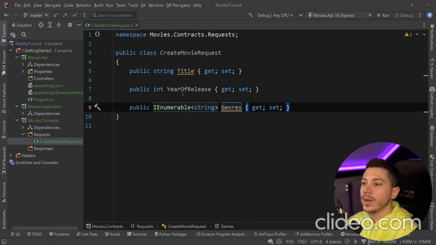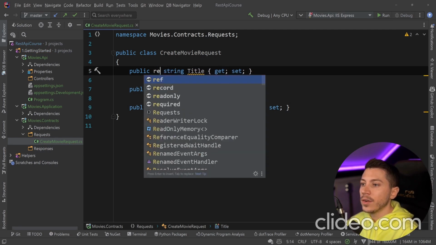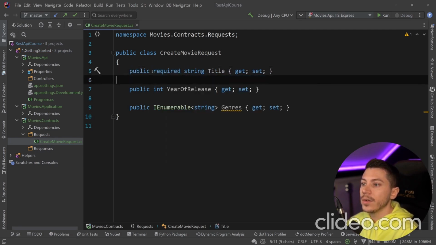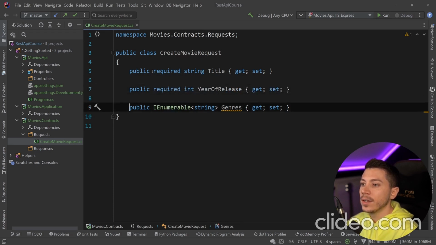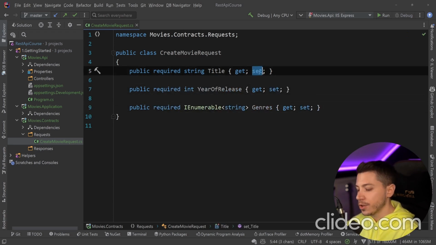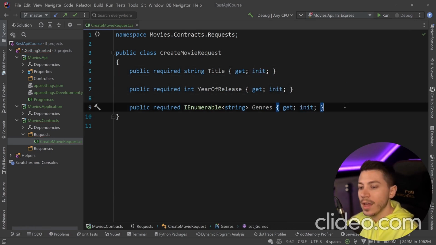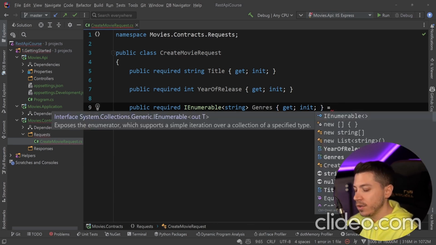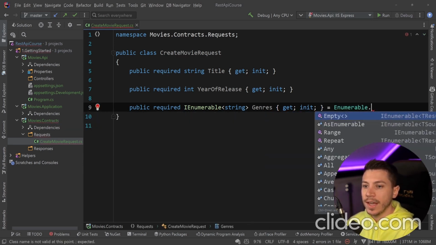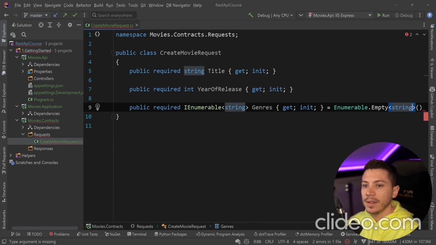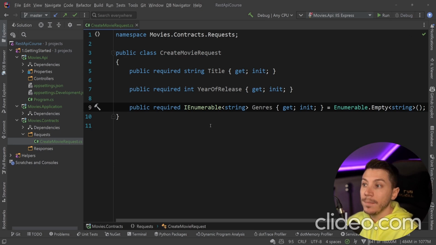Now, a few things I want to change here. These are all required properties. So I'm going to say required here, and required here. And these are also init only properties, so they cannot actually be changed. And I'm also going to set a default value for enumerable here. So I'm going to say Enumerable.Empty string enumerable, and that is it.